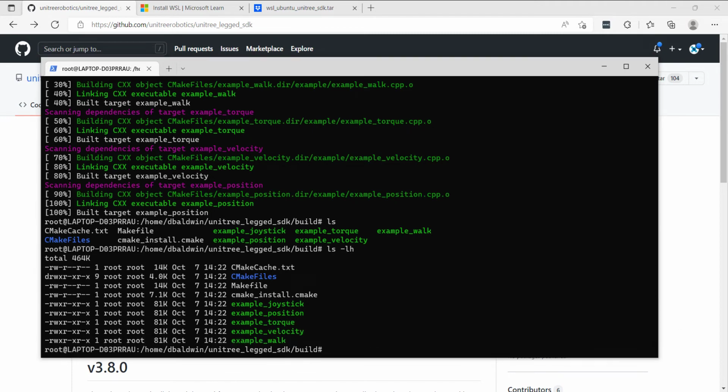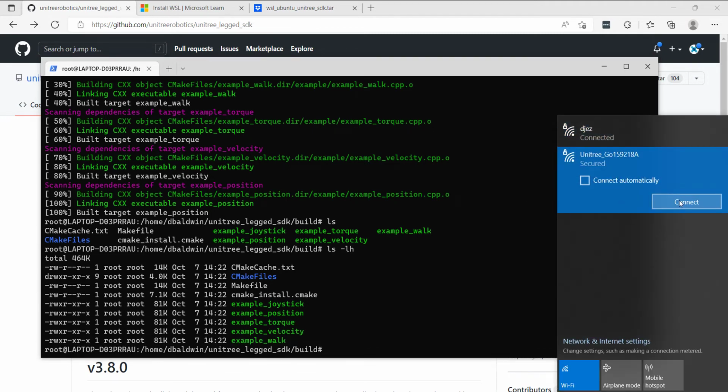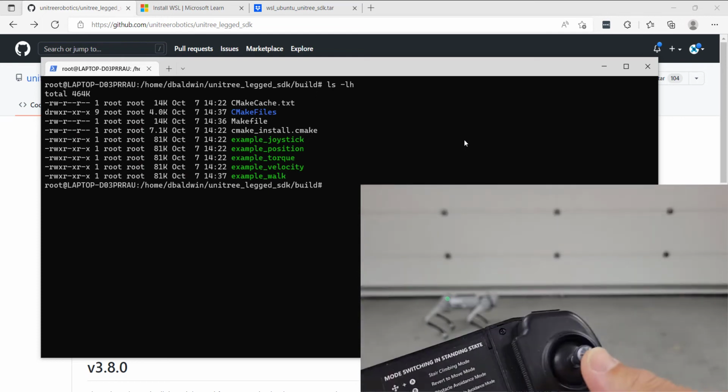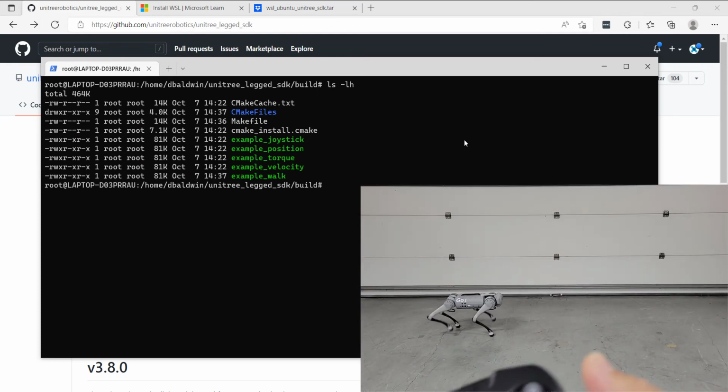Go1 is powered up. I'll go ahead and connect to its network. Before I run the program, I'll mention that I have my remote powered on. That's obviously important in case you need to take manual control. And we'll run the example walk program. I'll mention that there are many different commands you can send to Go1. We're focusing on example walk because it is a high-level control mode. High-level means we can send various commands.